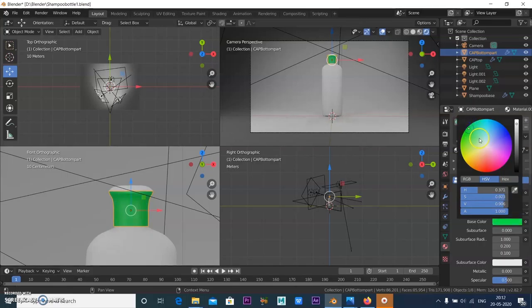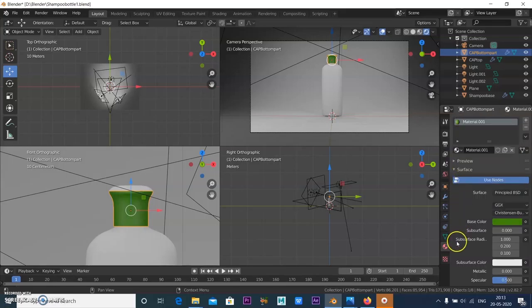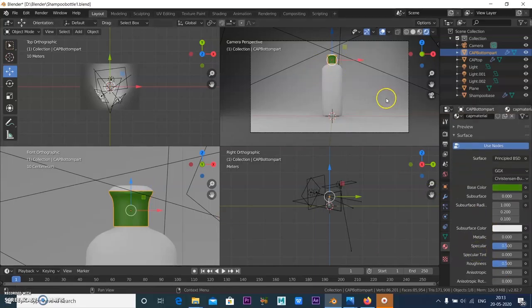Now select this object and the caps. Let's select these two cap objects. Now you have to go to this material. Click on new. Add some material to this. Let's give a little bit of darker green. I just want to give this much dark green material for this. If you want to make it darker, you can just make it like this. And name this material as cap.